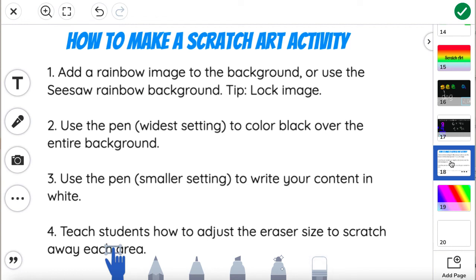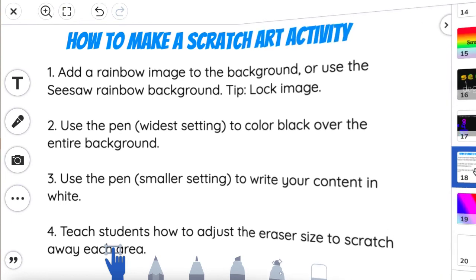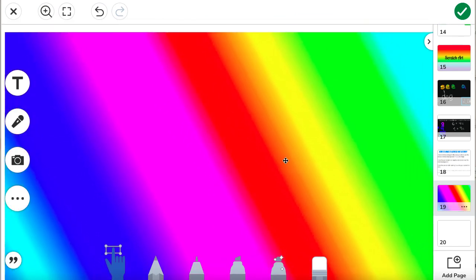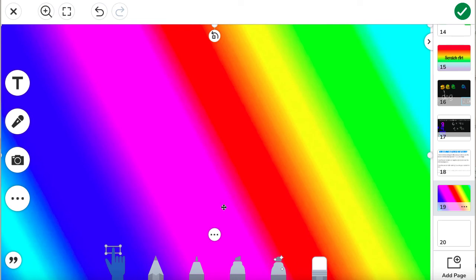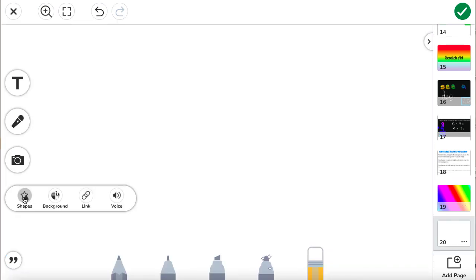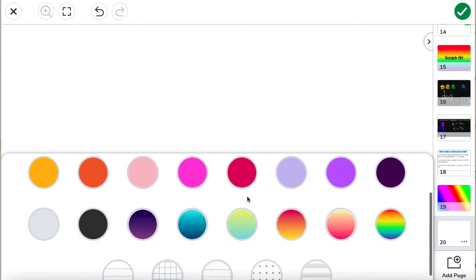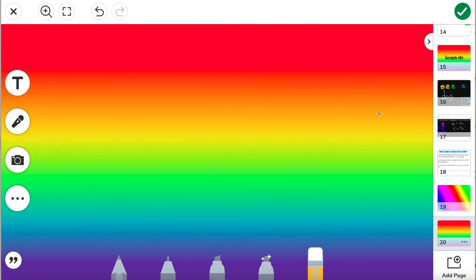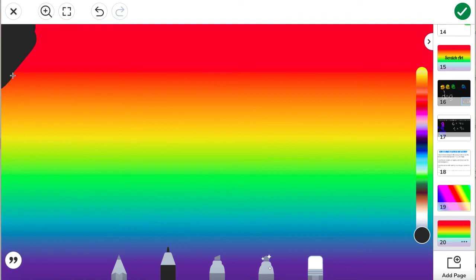Let's take a look at how to create a scratch art activity. First, you want to add your rainbow background. Here I have uploaded a background that is rainbow, so I want to be sure to lock the image so that students cannot move it around. Or you can insert a Seesaw background that is a rainbow. If you insert a Seesaw background, you do not have to lock it. It's automatically locked. Next step, using the marker, tap to get to the largest setting and drag to black.